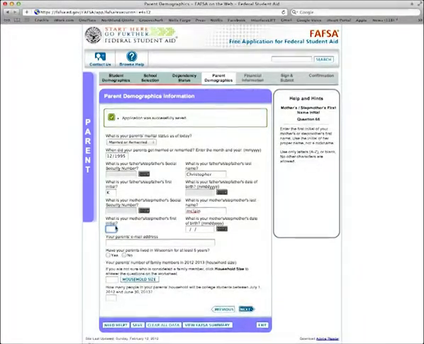This is not the name you would use on a tax return. That's not the match here. The match is to what appears on the Social Security card itself.